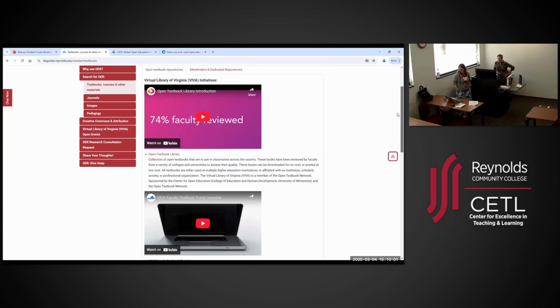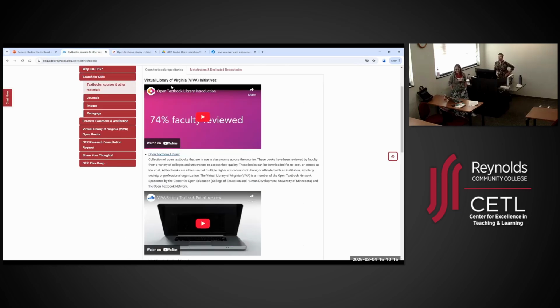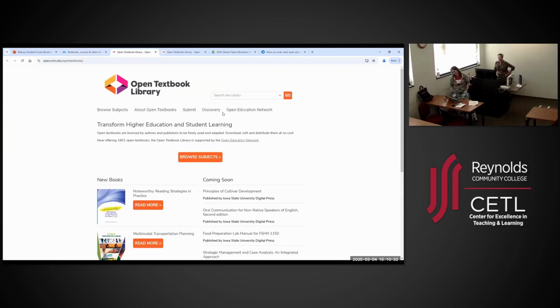I'm going to try this Open Textbook Library first, and there's a short video on each portal. The two portals I'm showing you are the Virginia one, let me go back to that. I don't know if you've heard of that, but that's where we get most of our databases, through our Virtual Library of Virginia Consortium. Like many community colleges, we're very dependent on that assistance. So let me go to Open Textbook Library.